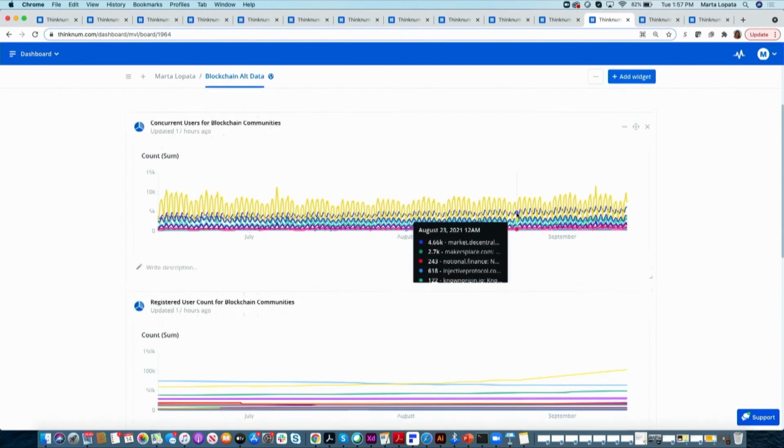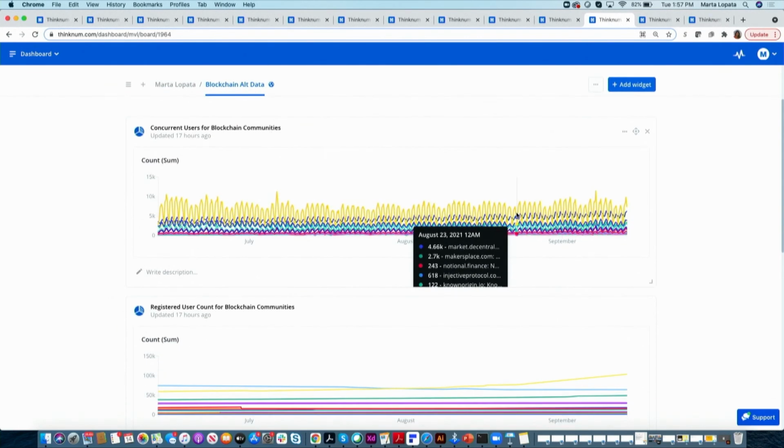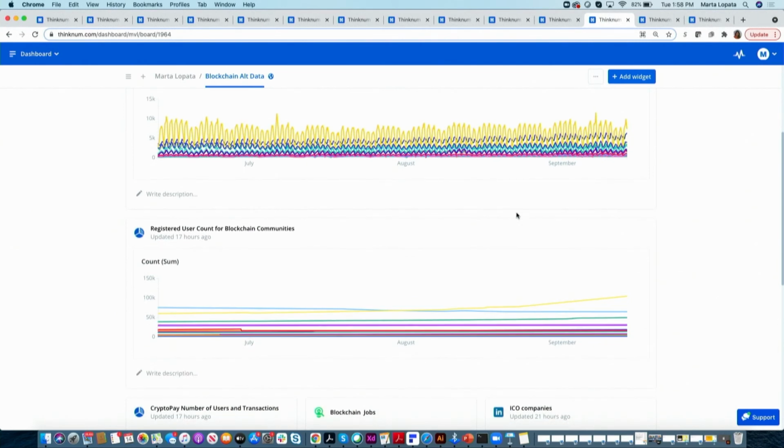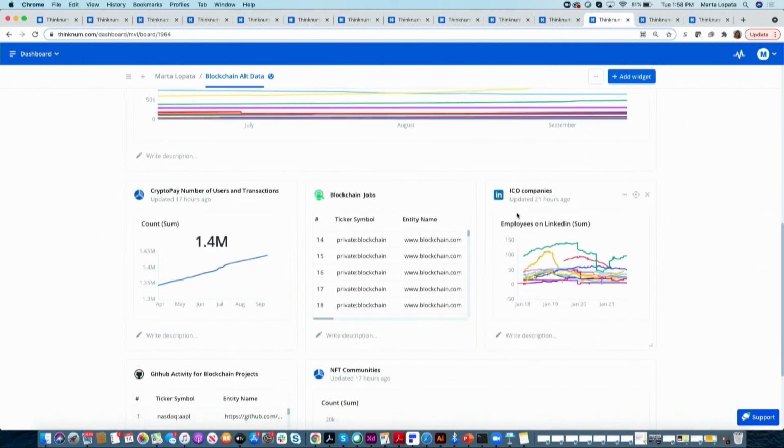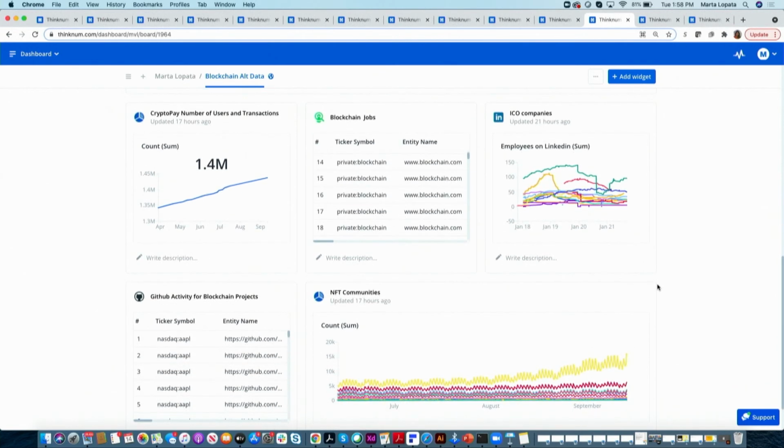Other industries that are top of mind, such as blockchain or fintech, are fast-growing industries, where alternative data can add a lot of value in getting an understanding of what's happening in that space and really getting ahead of the curve. Getting outside of more traditional applications, we can look at, for instance, tracking concurrent users for blockchain communities, tracking registered user count for blockchain, or going down to the ability to track number of users and transactions for companies like CryptoPay. It's a great opportunity to get ahead of the market and understand what's happening and what's worth investing in right now.